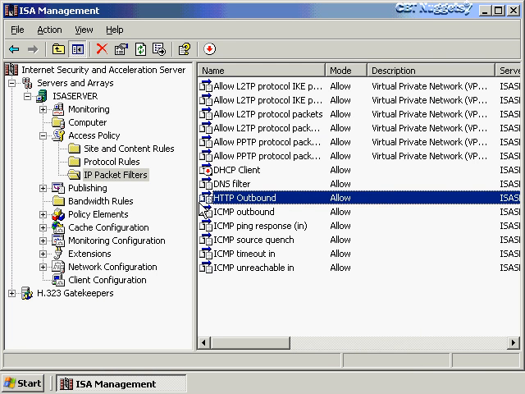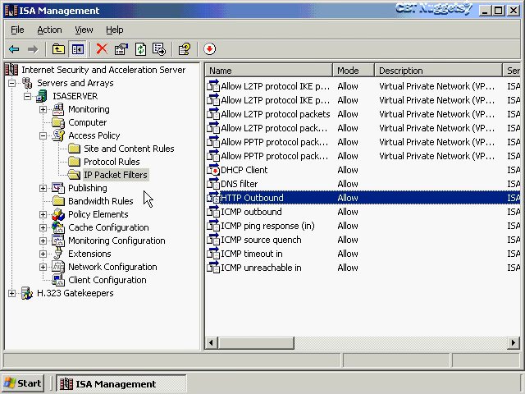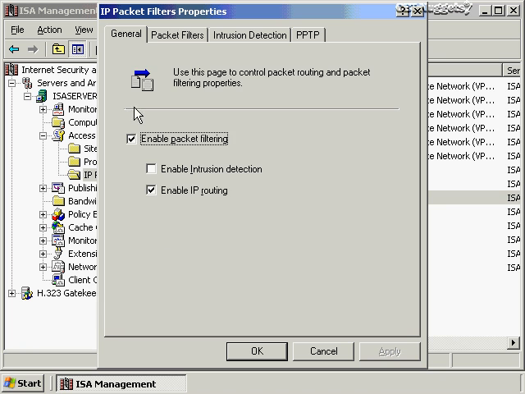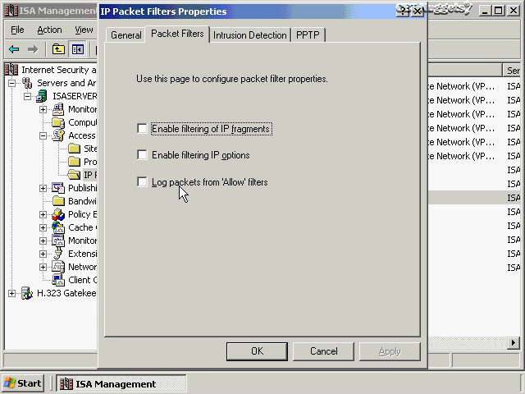Before we leave packet filtering, let me show you the options that you can set dealing with packet filters. I'll go to the properties and hit packet filters, and we have three options here. One is the enable filtering of IP fragments. Fragments are pretty much chopped up pieces of Ethernet frames, and it happens sometimes when you go through a router, they fragment it, and there's a whole variety of reasons why that occurs.